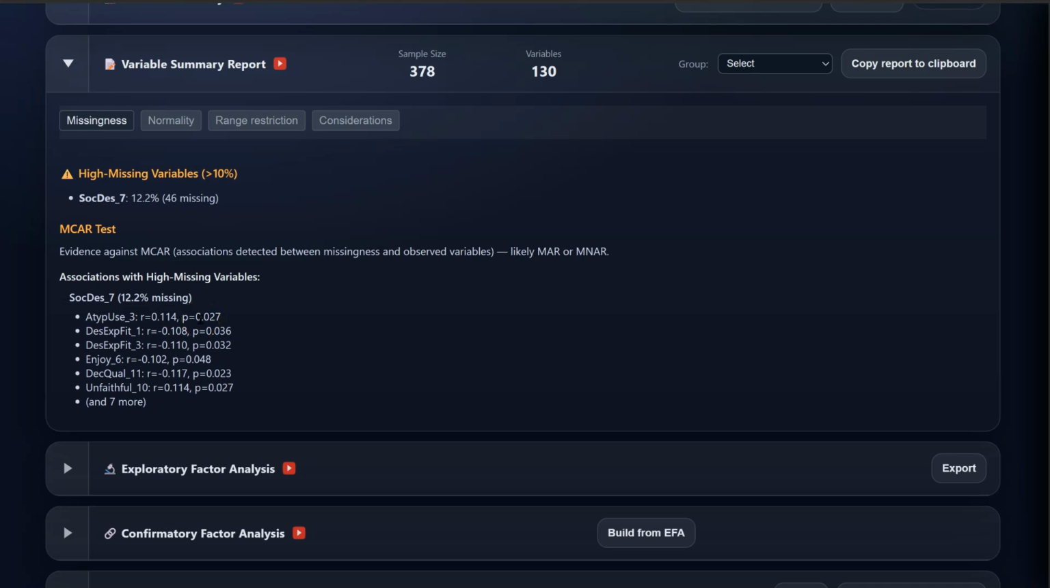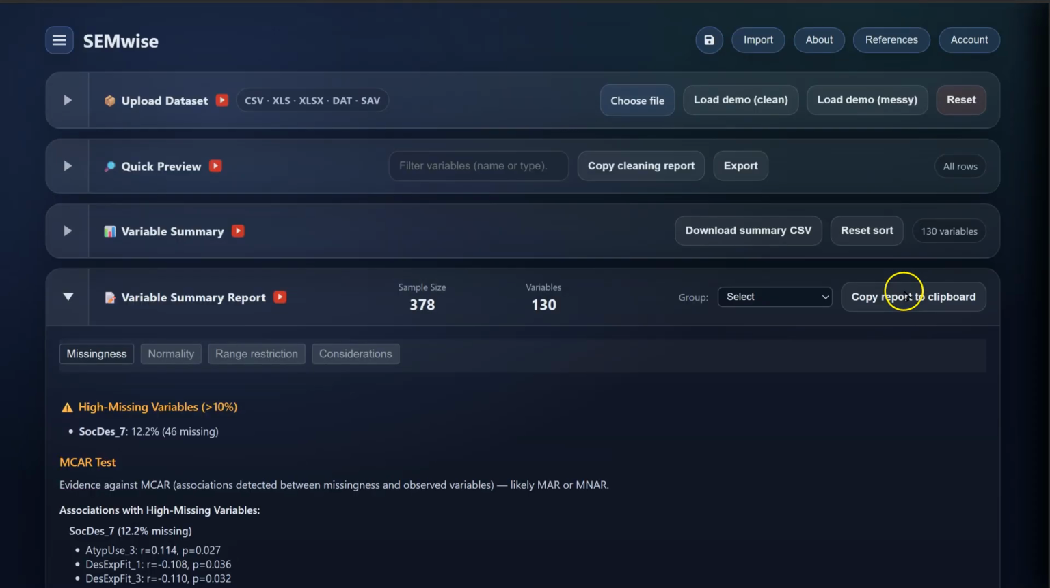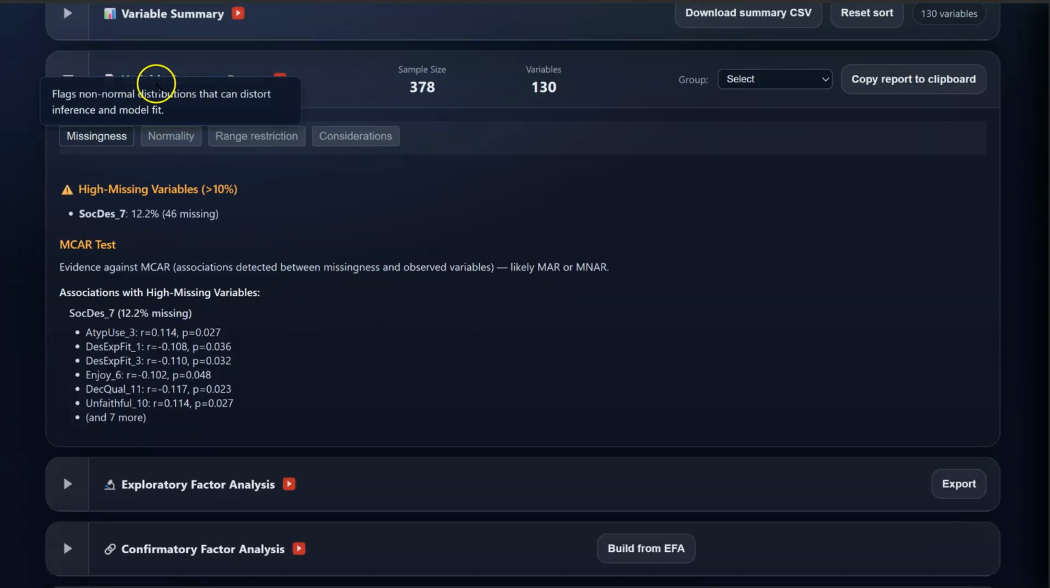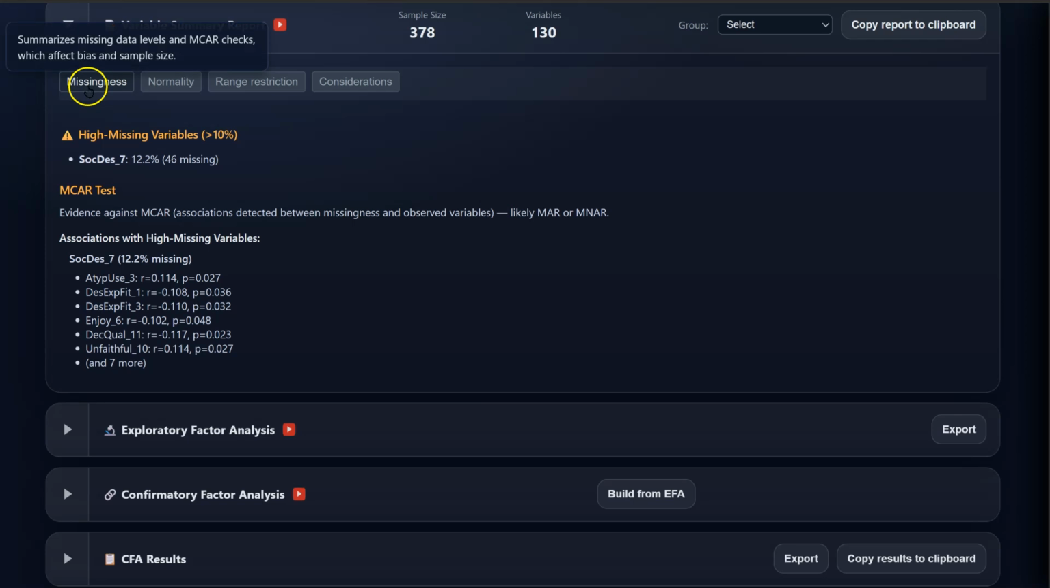In this video, I'm going to show you how to look at univariate assumptions using SEMwise. Once you've loaded data, go down to the variable summary report, and you can see we have tabs for missingness, normality, range restriction, and some considerations. Notice once again, if you hover over something, it explains what it is.